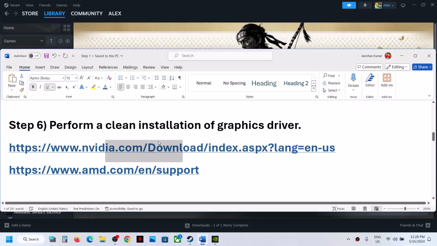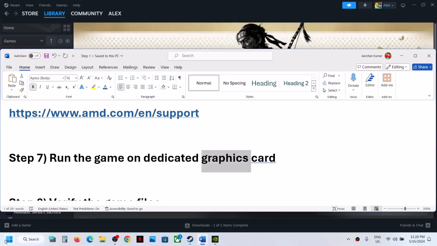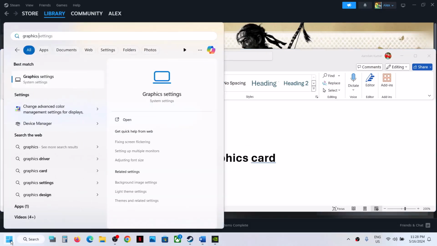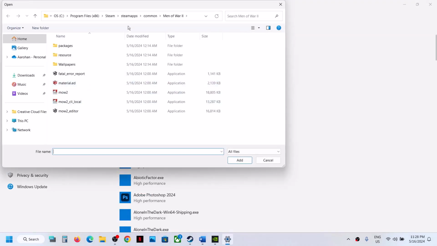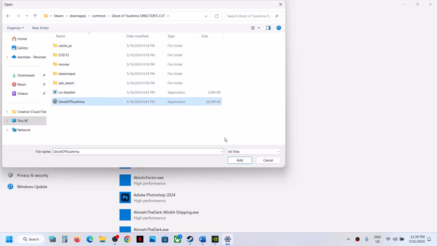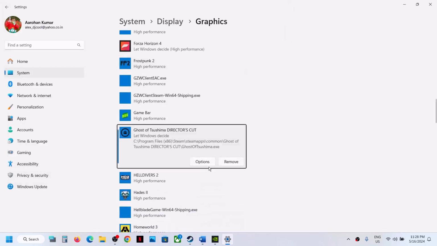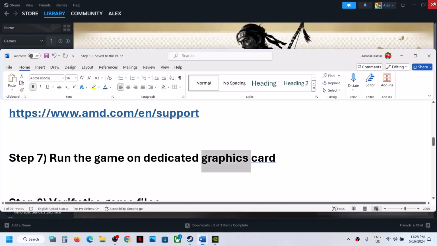Now the next step is to run the game on the dedicated graphics card. For this, type graphics settings in the Windows search box, and click on Graphics settings. Click on browse, go to the game installation folder once again, open the game folder, and select the game exe file. Click on add. Once the game is added, click on options and select high performance. Now click on save, launch the game and check.